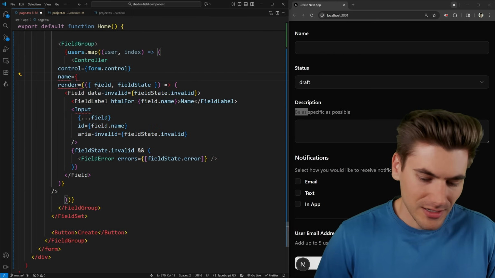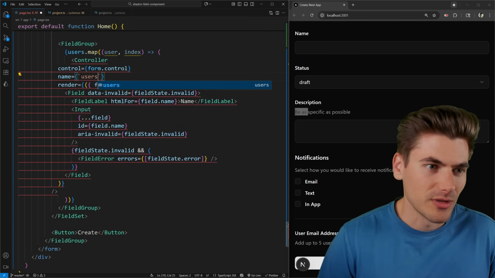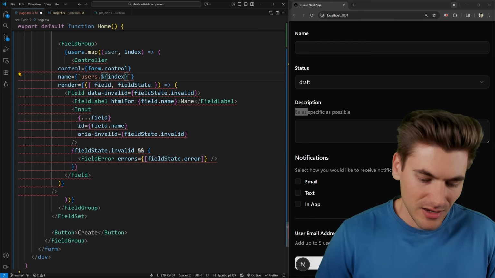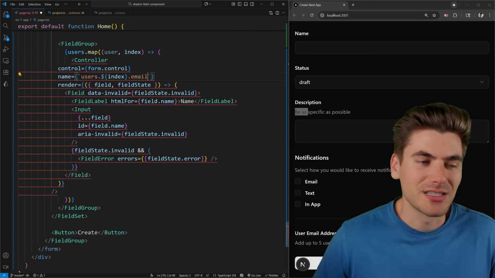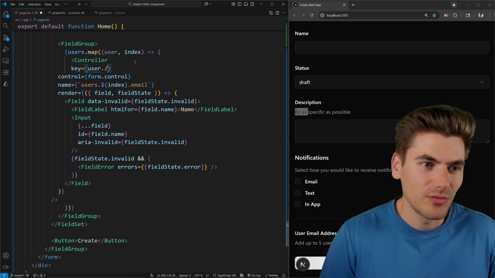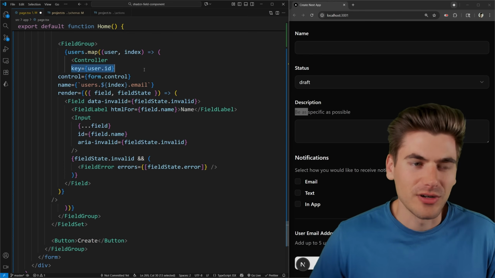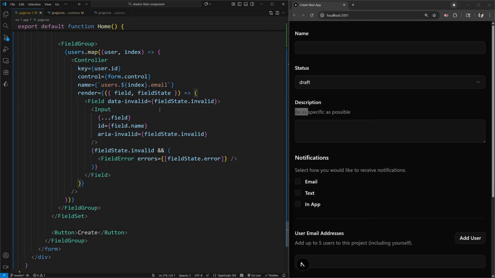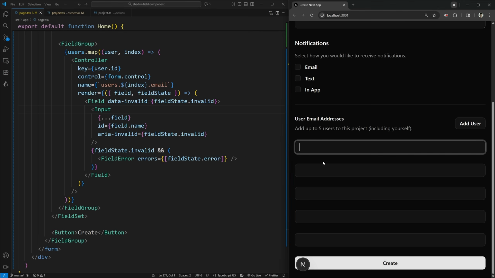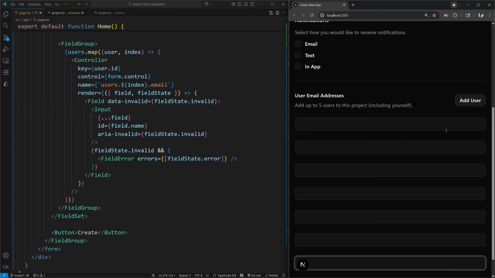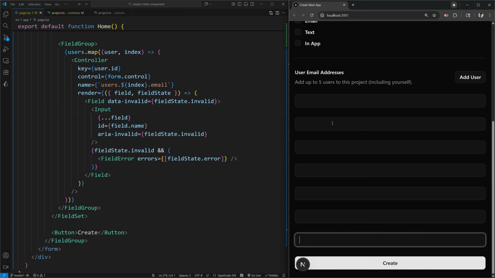For our name, we're going to need to dynamically create this name because it's going to be users dot, and then we want to get the index. So we can say index, and then we can put another dot, and we can specify specifically the email element. We also need to set a key on here, which we can get from our user. We can just say user.id to give us an ID for the key. Now, if we remove this label for name because we don't actually need that, and we scroll down, you can see that we have these text boxes right here. And every time I click add user, a brand new text box gets added to the end of my list. So at least we know that that section is working just like we expect it to.